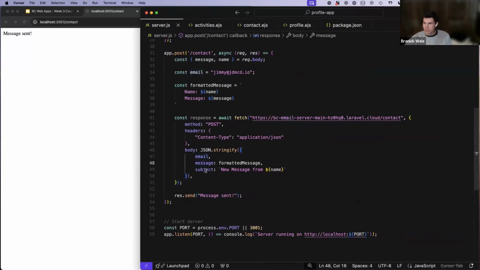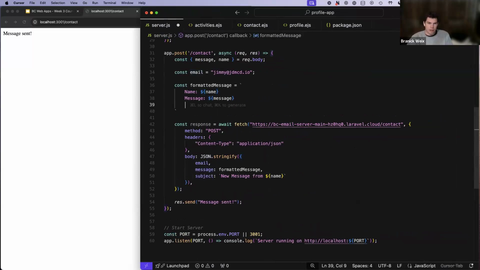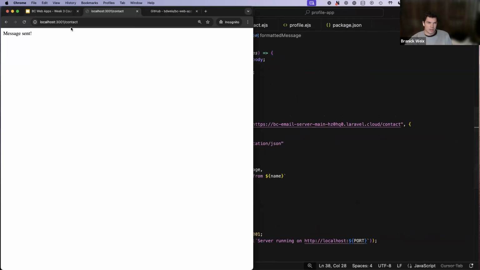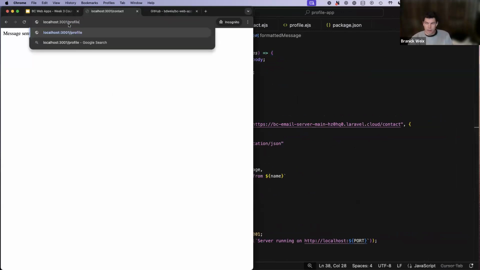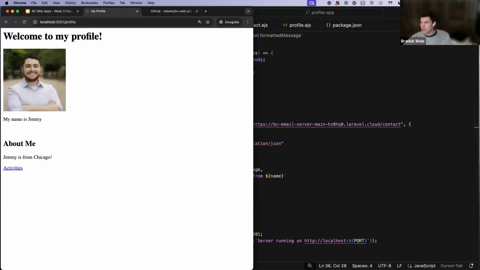So email, message, and subject. But you guys can put whatever you want in this message. You could add, go BC Eagles down there, and that'll get added into the email message that gets sent out. So this should be hopefully a fun way for you guys to play around with some API routes and making some pages. And we got no questions.